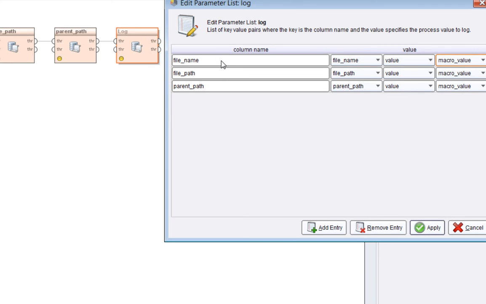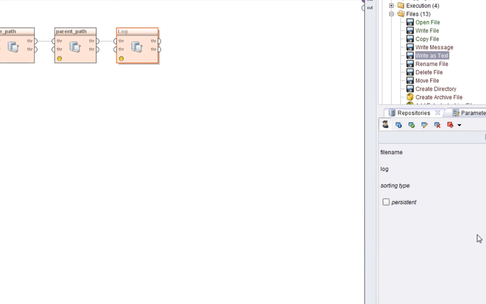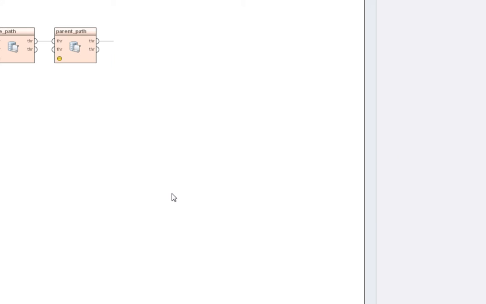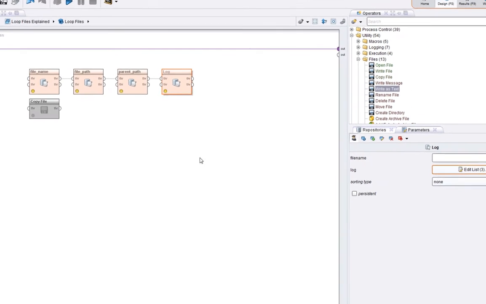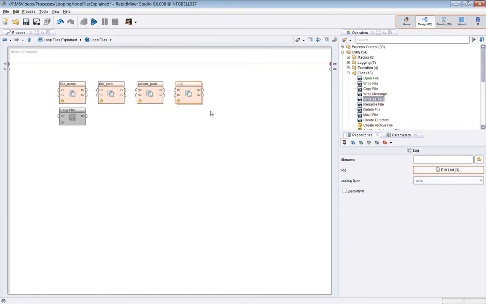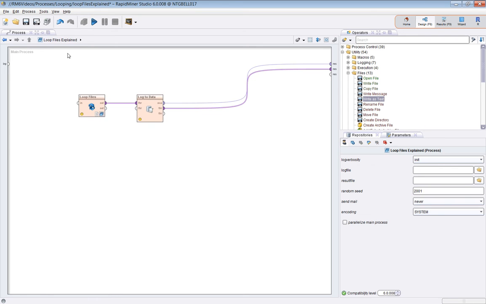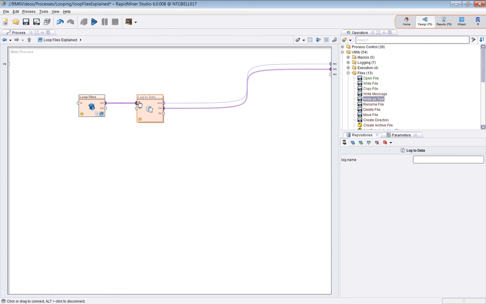And then what will happen is a named column will appear in the log corresponding to whatever the file name operator here has provided as the macro. So by this effect, each time this operator executes, we'll essentially just log the file name, file path, and parent path macros to the log. And then at the end, we're going to change that to Log to Data, so it's an example set, so it's a bit easier to look at.